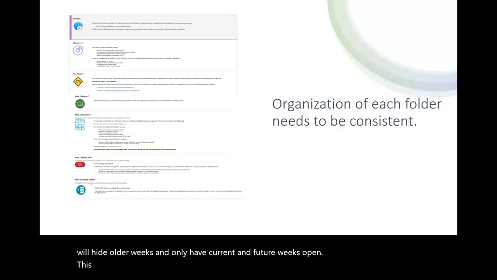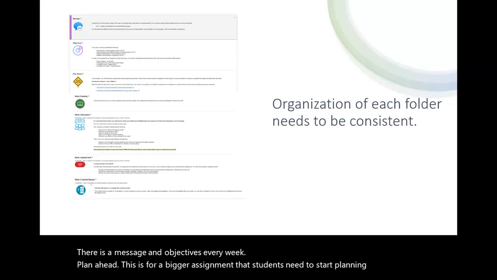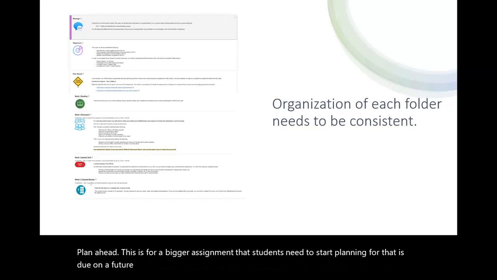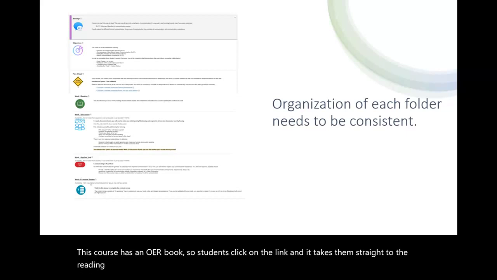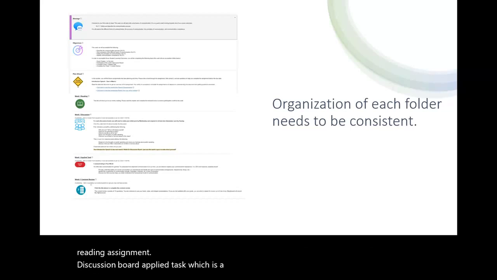This is an example of what a folder looks like on the inside. There is a message and objectives every week. Plan ahead. This is for a bigger assignment that students need to start planning for that is due on a future date. Reading assignment. This course has an OER book, so students click on the link and it takes them straight to the reading assignment. Discussion board, applied task, which is a written assignment, and content review or quiz.